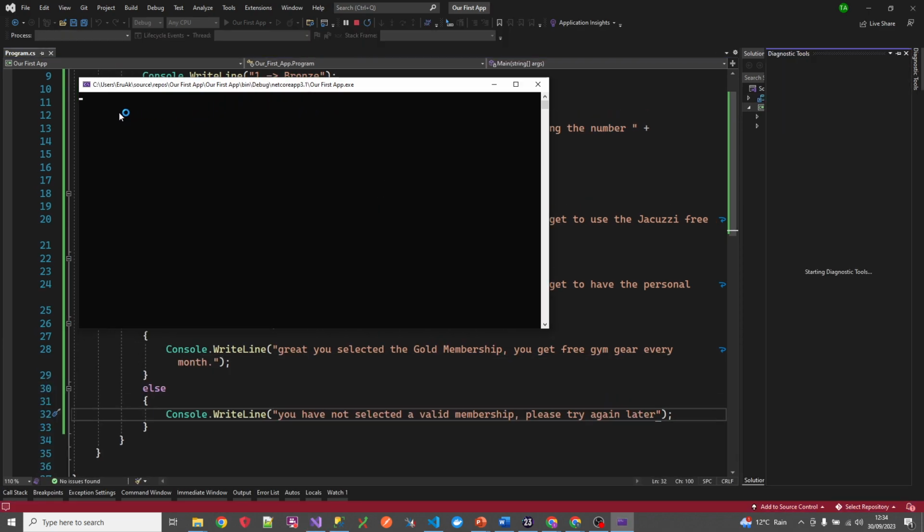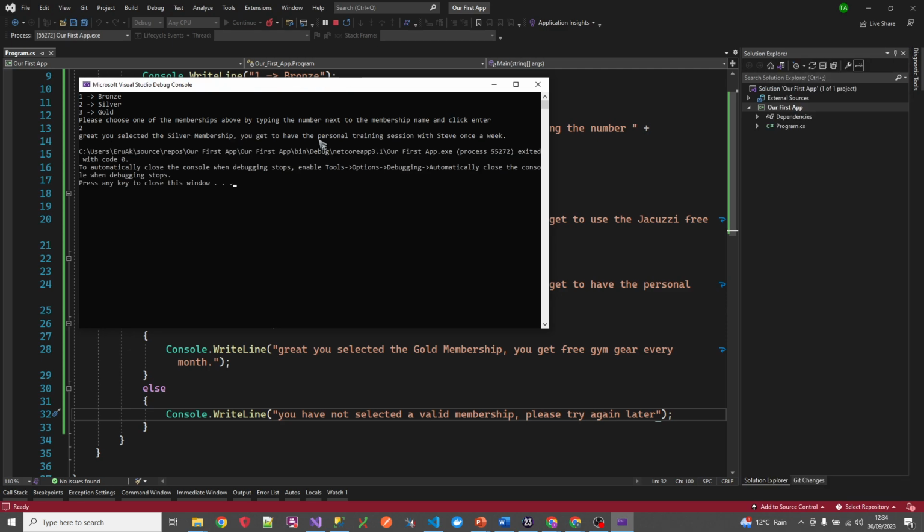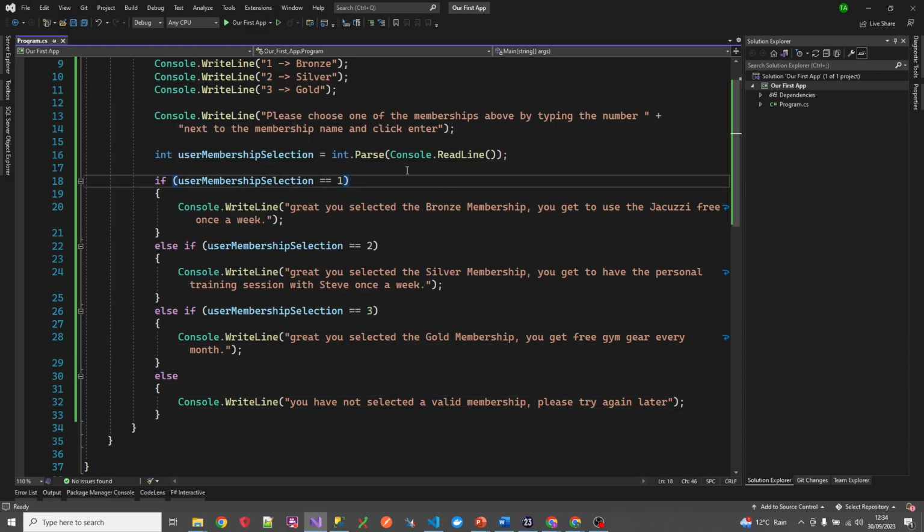We've got a user now that wants to, okay, please choose one of the memberships above by typing the number next to the membership name and clicking enter. So we'll go with silver. Great, you selected the silver membership. You get the personal training session with Steve once a week. Great, so that works. Okay, so now let's look at the switch statement equivalent.